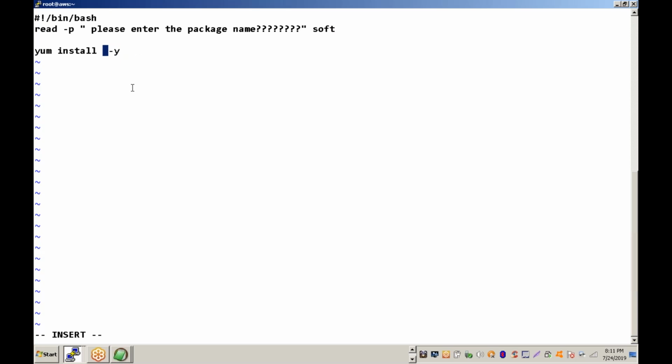Now instead of HTTPD, I will change the name. I will give dollar and curly braces, and in this one I will give soft. So this is my one small script. If everything is good, I need to get one output, and I will use some coloring here. If you practice like this, definitely you will remember each and every command.